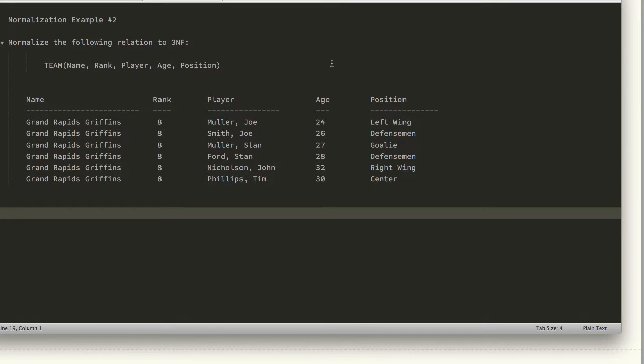Hello everybody. This is a follow-up video to normalization. This is the second example that I'm going to present to you on this topic. And as you can see from this example, it should look very similar to what you saw in the first video. And in fact, it's the exact same relation.